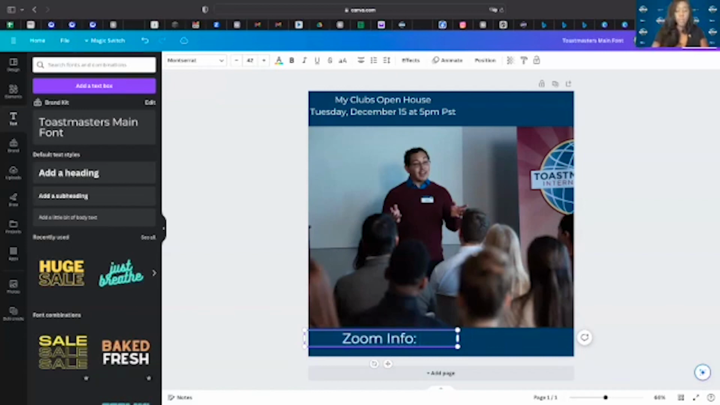And then I'm making up a Zoom ID. 1, 2, 3, 4, 5, 6, 7, 8. Password. Hello. And then I'm going to click on my circles and I'm going to make that smaller so that it fits. And then I'm going to move that up.